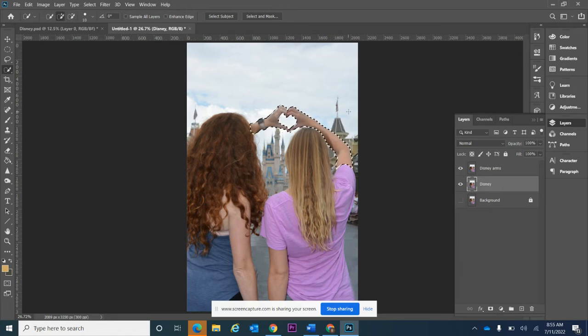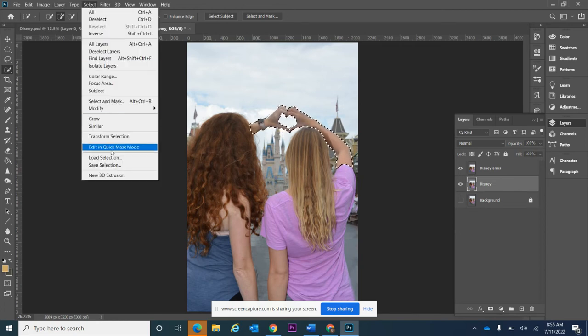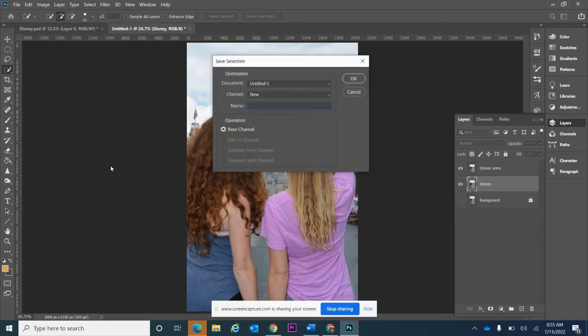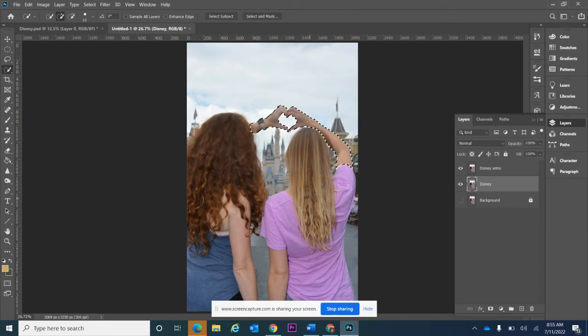Okay, once you have a selection that you are happy with, we're going to save this selection so that we can come back to it. I want you to go to Select in your menu bar, go down to Save Selection, and we're going to name this Arms. Then select OK, leave everything else as default, select OK, and you have the arms selected. So now even if I deselect, which is Control D, I can always pull this exact selection back up again, which is going to be really important as we move forward.